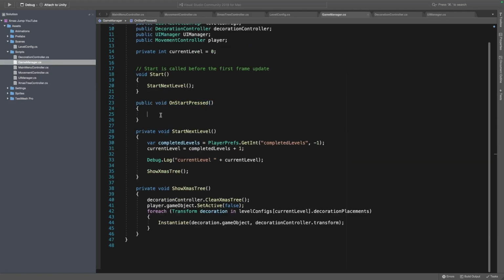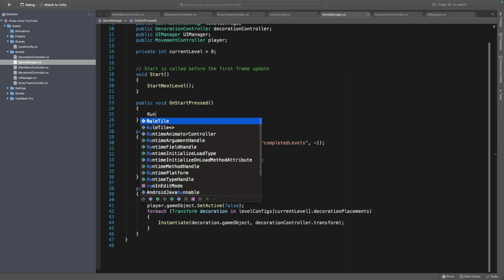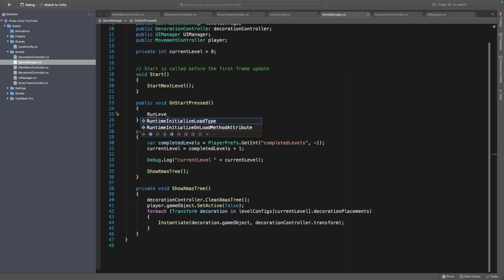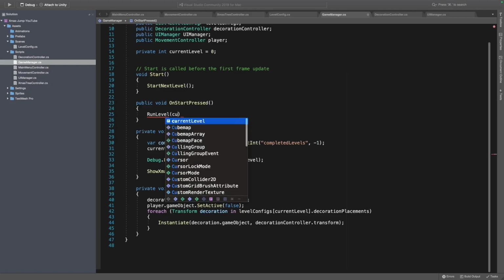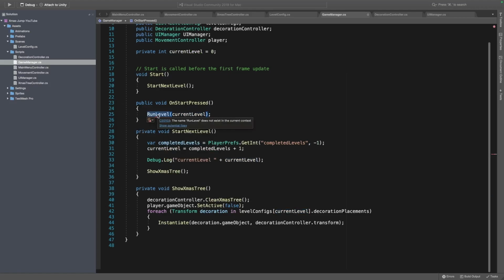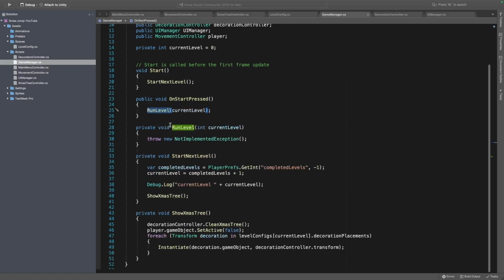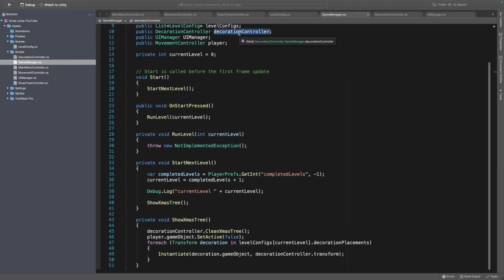So here we will just need to run our level. So I'll just say run level. And I'm saying current level. Need to create this function. Run level. And run level, what will it do? Well, first of all, it will clean Christmas tree, I believe. So we need our decoration controller. Clean Christmas tree. Then we want to show our player.